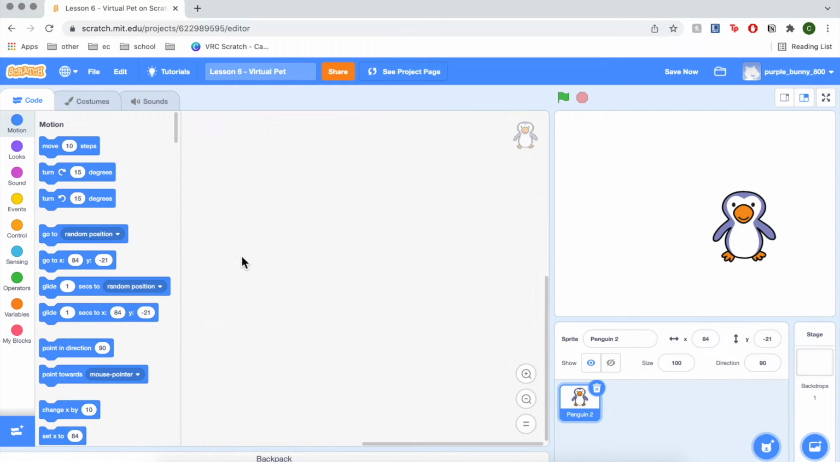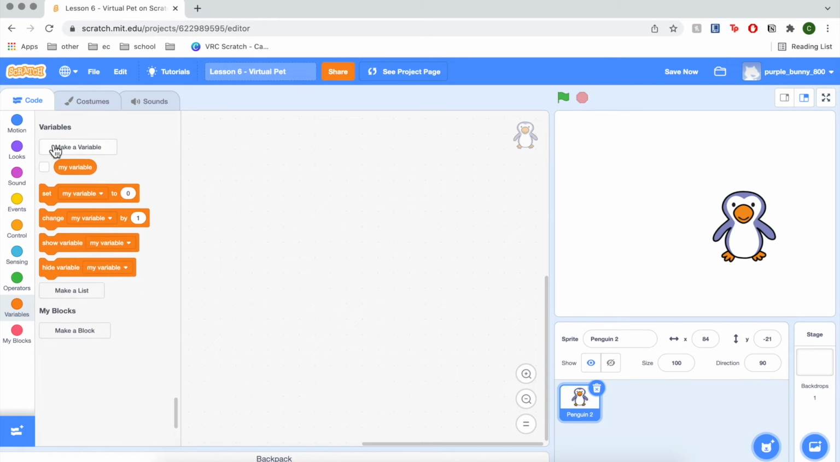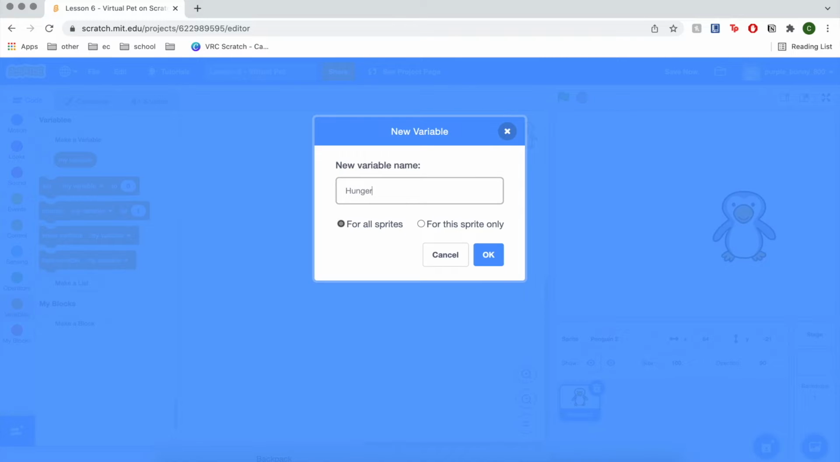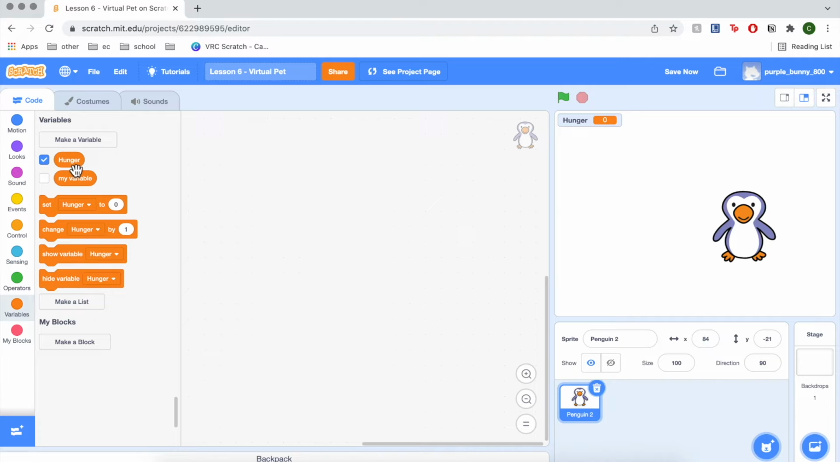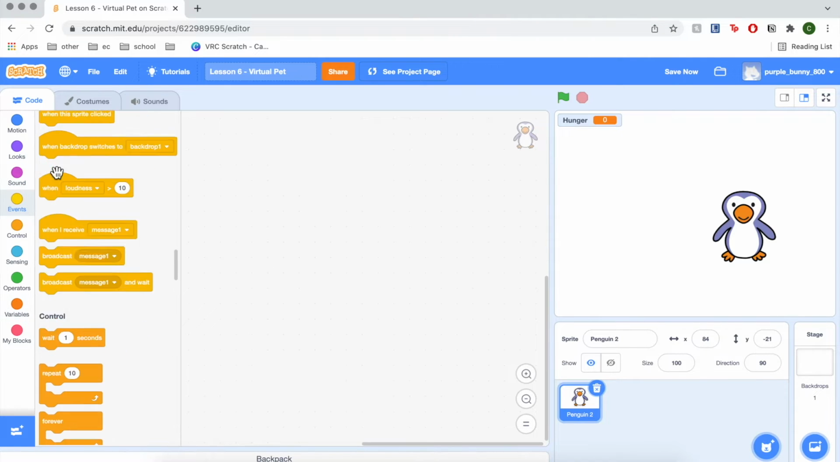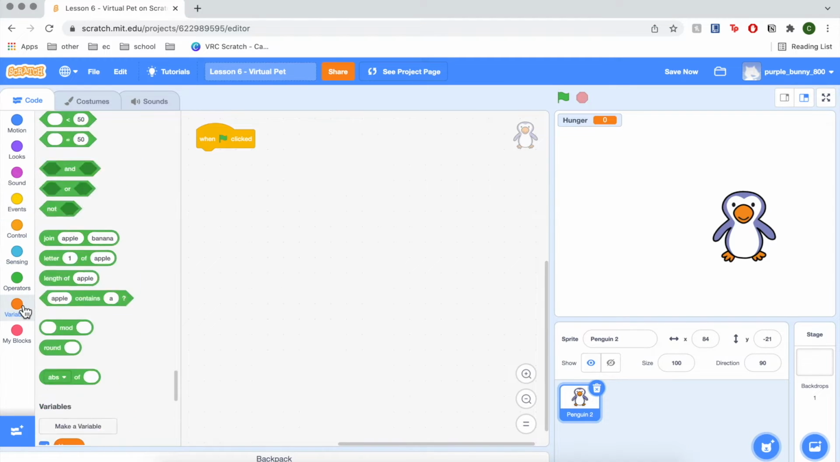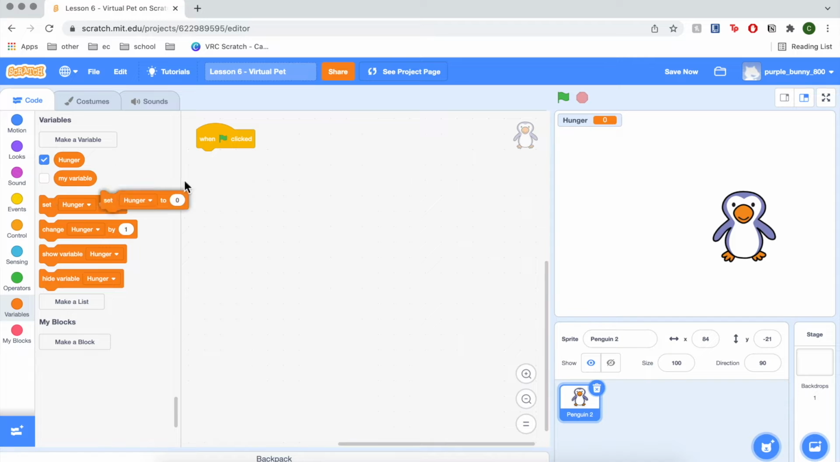We're going to start off by making a new variable for hunger, so we will know when to feed our virtual pet. So click make a variable, name it hunger, and make sure it's set for all sprites. Then we're going to get the when green flag is clicked block and set our hunger variable to 0. So every time we start the program, the hunger will reset.